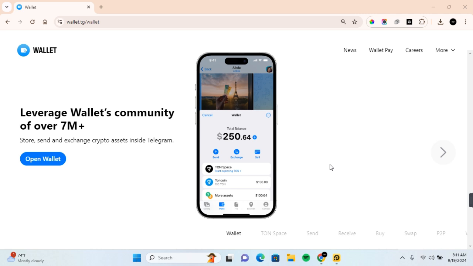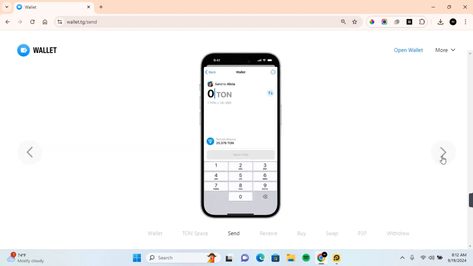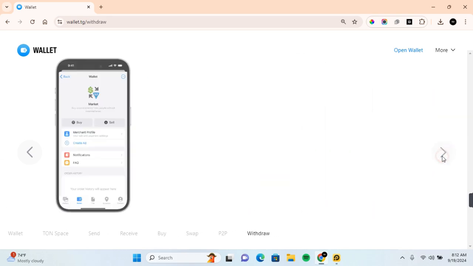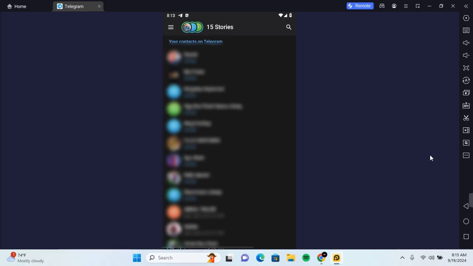Telegram is one of the few chatting apps that allow you to have a wallet within their ecosystem. In this video, I'm going to show you how to create a Telegram crypto wallet that allows you to have access to a TON Space, send crypto, receive crypto, buy, swap, peer-to-peer, as well as withdrawal. Now, the Telegram crypto wallet is quite easy to set up, and this is all you need to do.